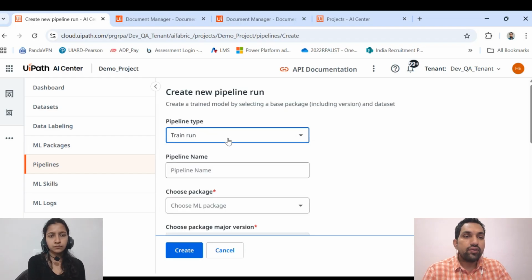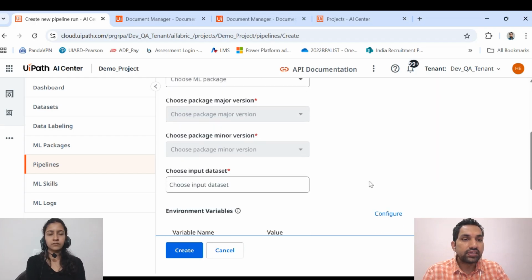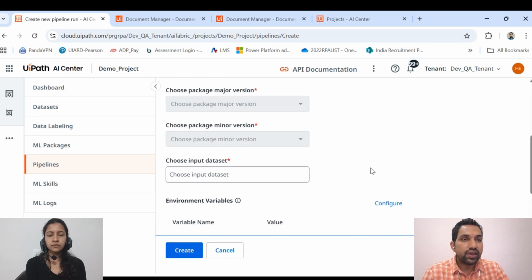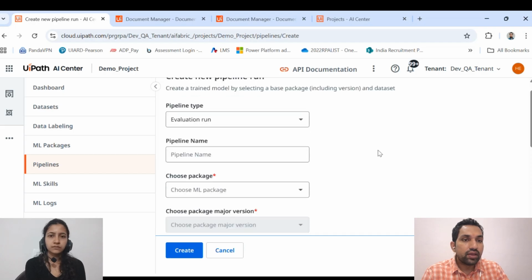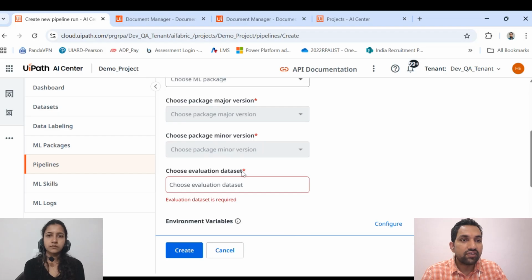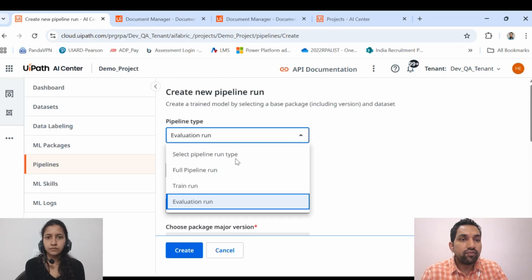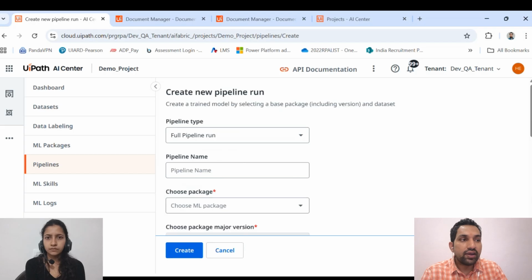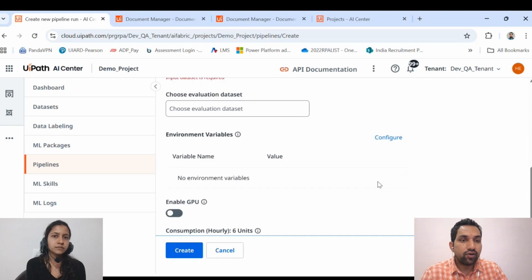So when we do the train run, you would see it asking us for the ML package, the major package and the minor package, and the input dataset for which we have to do the training. But if we do the evaluation run, you would see it is asking for the ML package, major package, minor package, and now it's asking for the evaluation dataset against which the ML is being evaluated. And if we do the full run, it would ask for both the training dataset as well as the evaluation dataset, and based upon that it would perform.